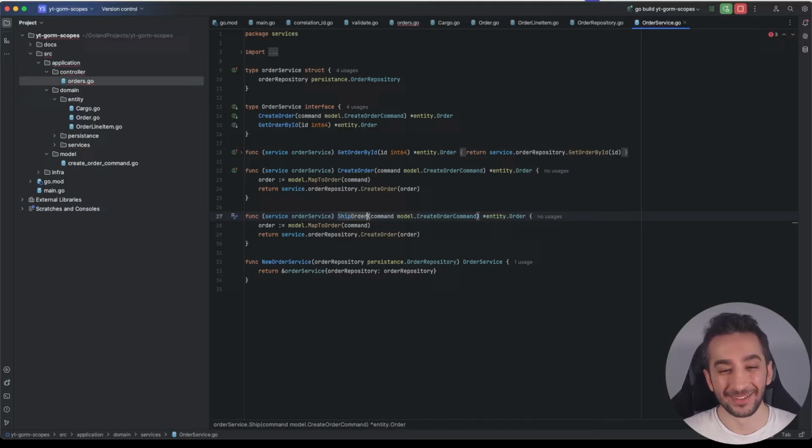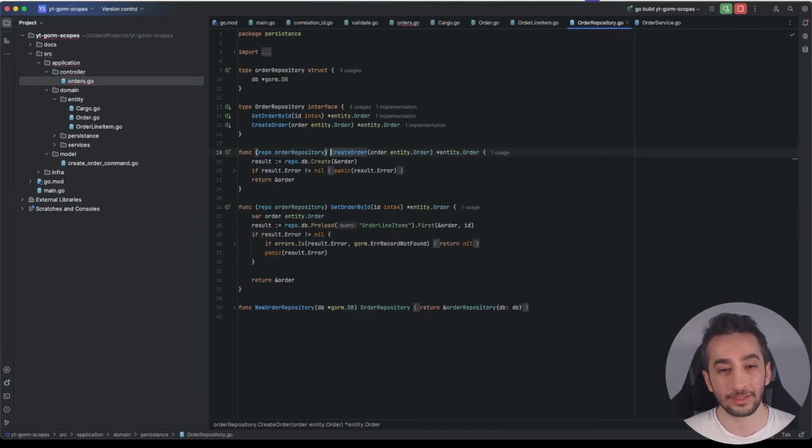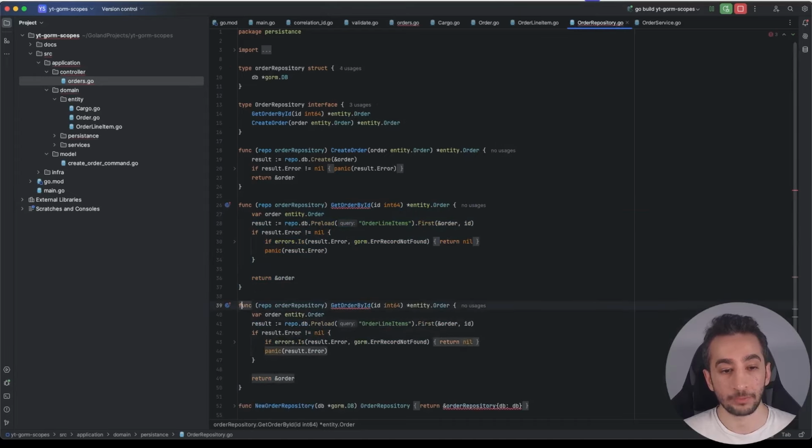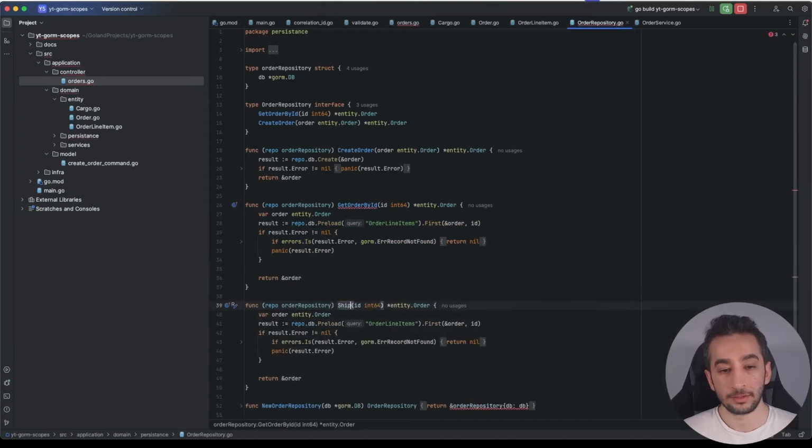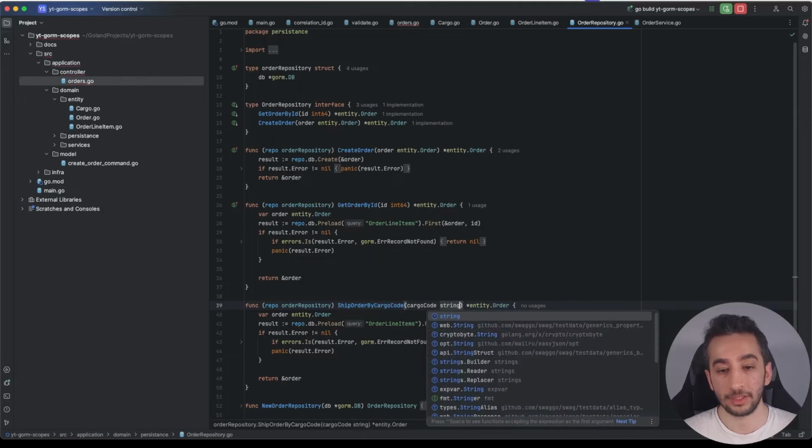Okay, ship order by cargo code. We can just call our repository function, but we don't have it, so let's create that one. And this is the main function actually that we are gonna use the scope in here. So I will get here and say ship order by cargo code. We are gonna get cargo code as a string.